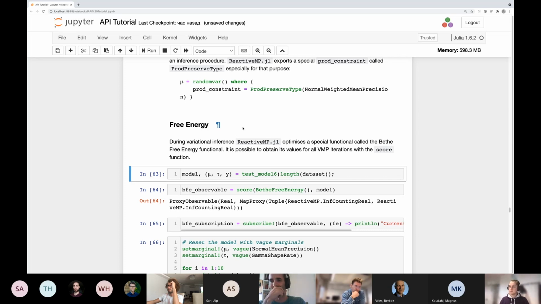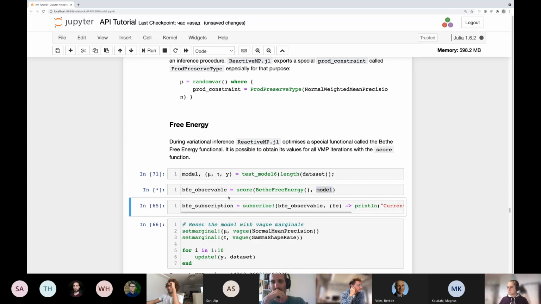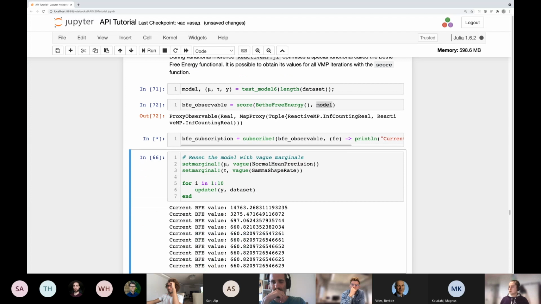For that reason, GraphPPL returns the model reference as its first argument, because from this model reference we can get the Bethe free energy observable. We use the score function, we pass Bethe free energy as its first argument and the model as its second, and it returns an observable of future updates. So it's again an observable, right? Let me create it. We subscribe to our Bethe free energy updates, and again, we just print it in this example.